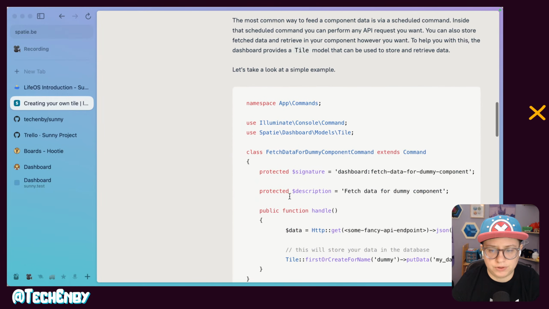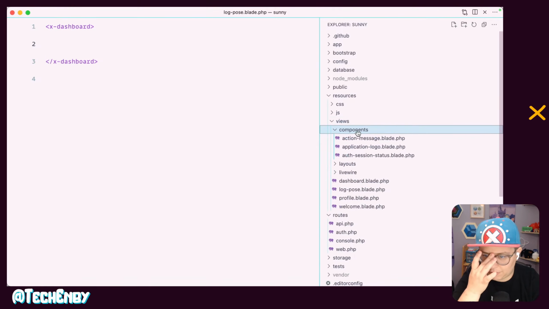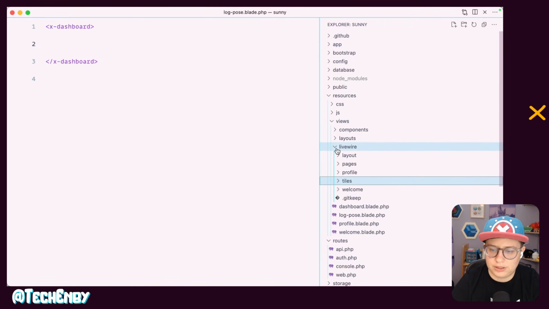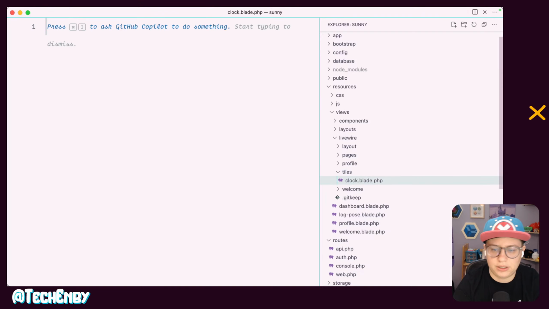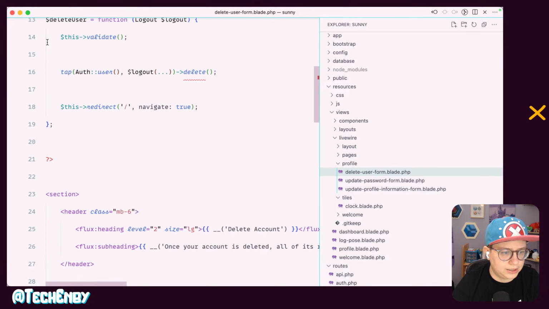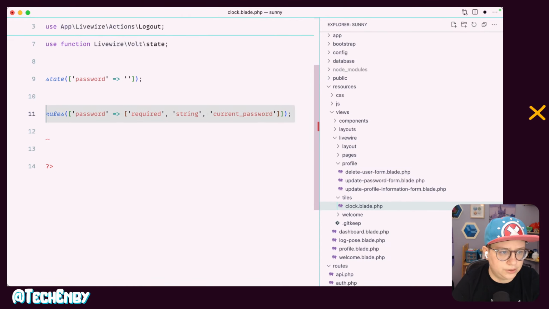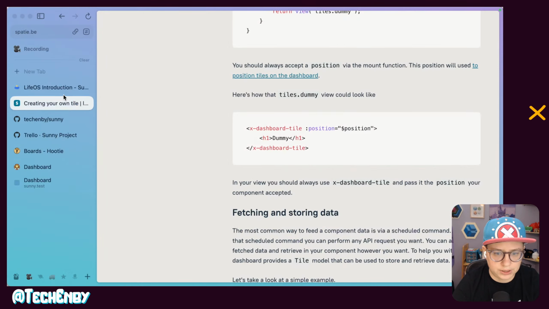I wonder if I can use Volt. So let's say I have Volt already installed. Let's say Livewire, let's make a new folder for tiles, and let's make one for clock.blade.php. I always forget how this works. So we open a PHP tag, and I don't want this delete user. I don't want this state. Oh wait, I do want state. I want, what is that? Position.